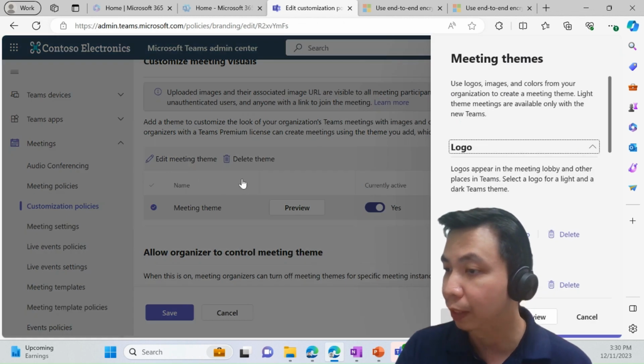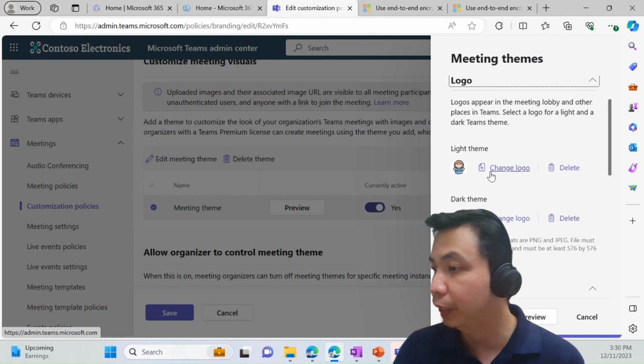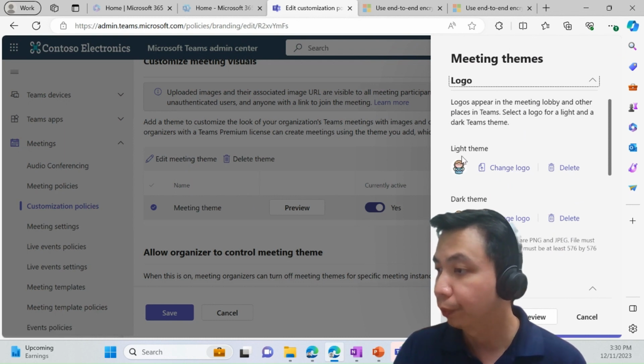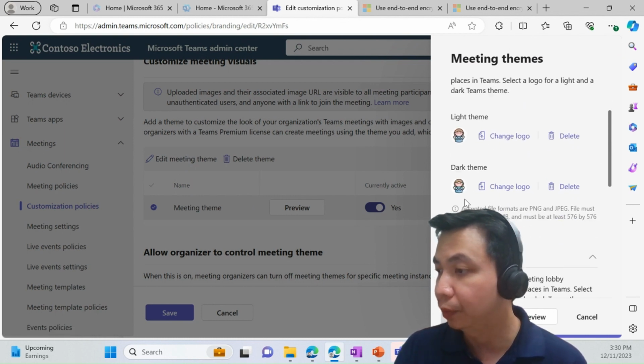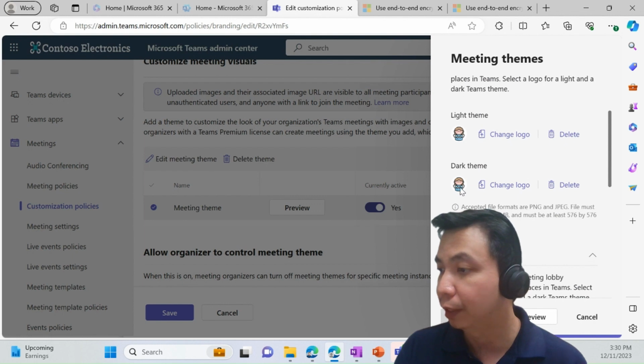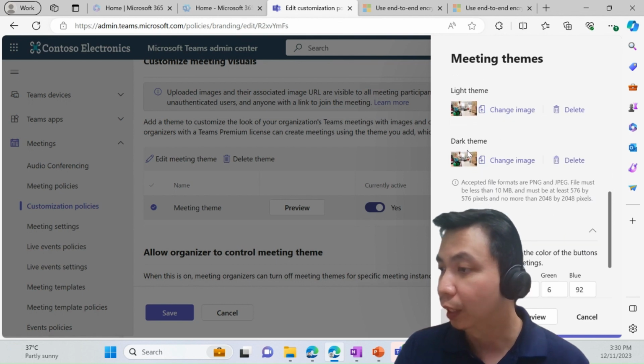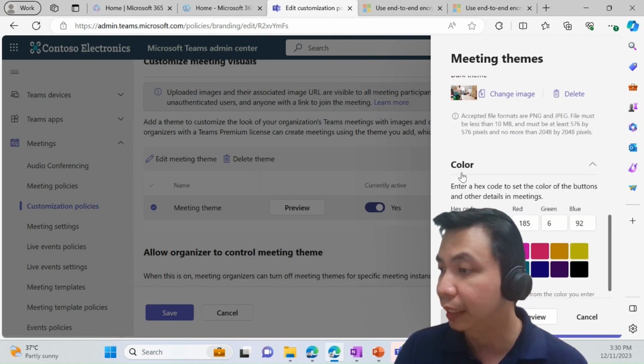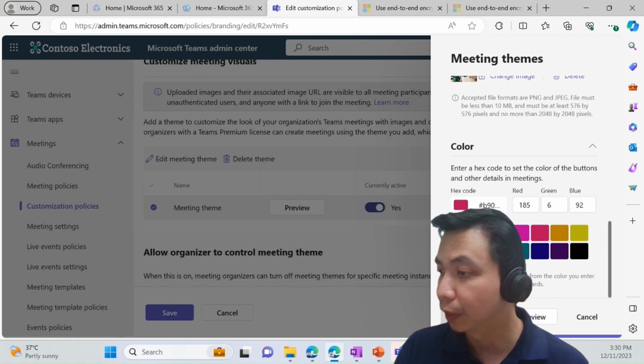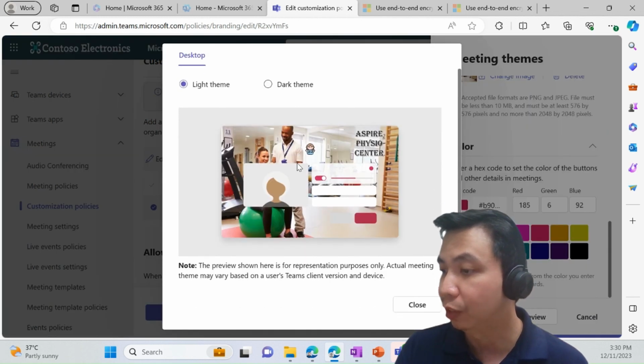In fact, you can upload your own logo for light theme and also dark theme. You can have same or you can have different, right? So images is actually the overall background. You can have light theme and also dark theme as well, and you can change the color tone. So once you apply, then you can preview it, and if you're okay, then just click apply, right? So this is the preview which I showed you earlier.